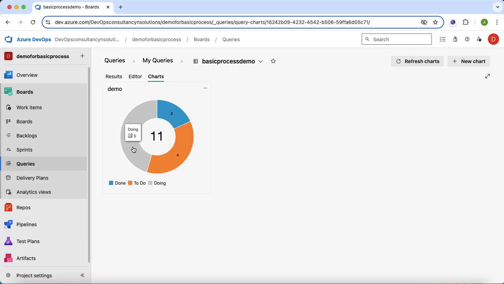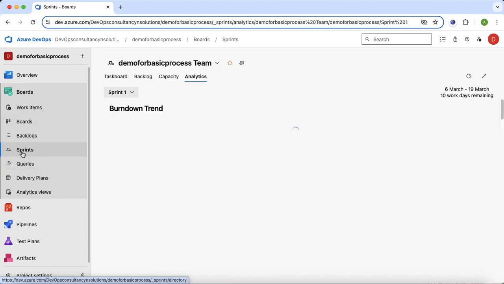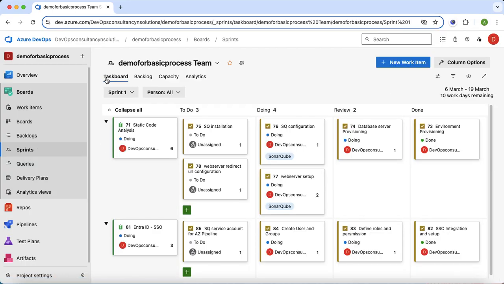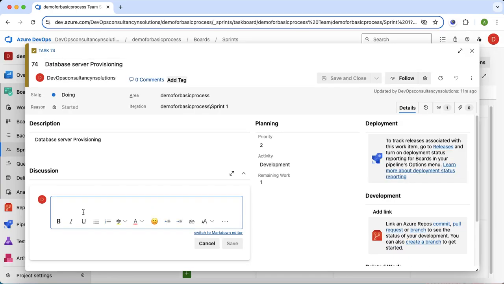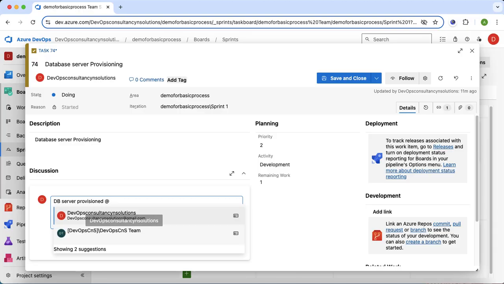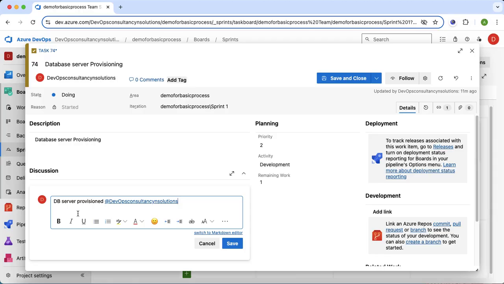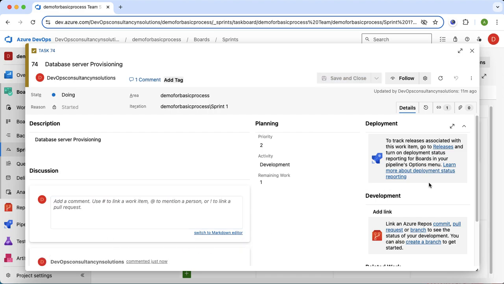One more thing: if I go to the sprint, how do I add a comment to a particular task? If I click here on any task, here I can add the comments. DB server provision. I can even mention any user to whom I want to address it. If I add it, a notification will be given to that particular user that a comment has been added. In this way I can add the comments here. So I will save it. The comment has been added.